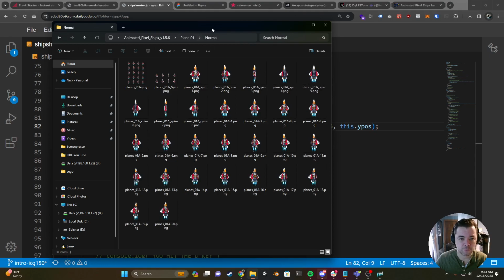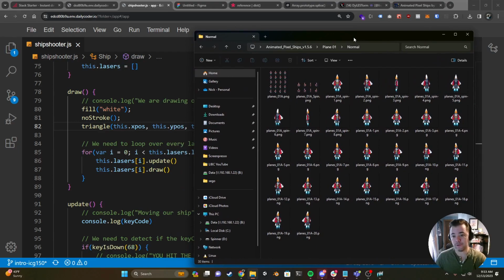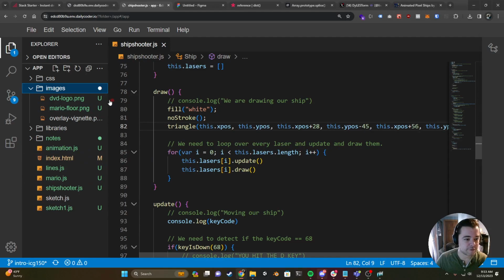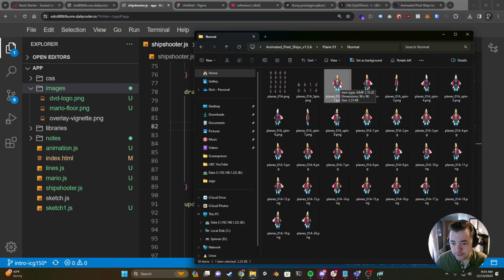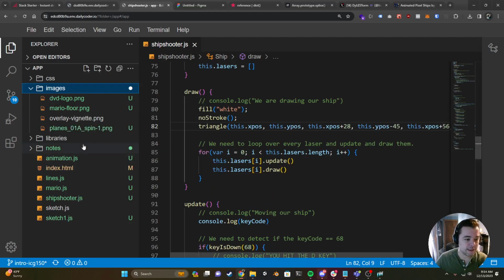And I'm going to try to use one of these images. So the first thing we're going to want to do is find the image you want to use. And then in our environment, I'm going to go ahead in our images directory here, right where we put our DVD logo. I'm going to grab the image I want to use. So I'm going to grab this first one here, and I'm going to drag and drop it right into the images folder. And now we have our plane_01A_spin-1.png. Awesome. So now this is going to be pretty simple, but there's going to be a little bit of code we need to write here.